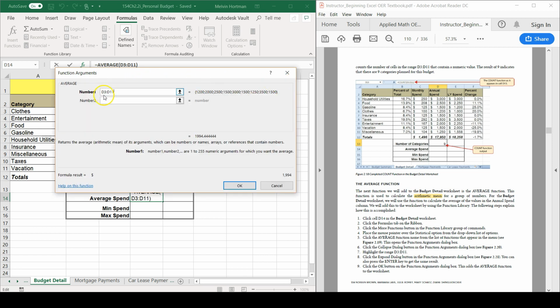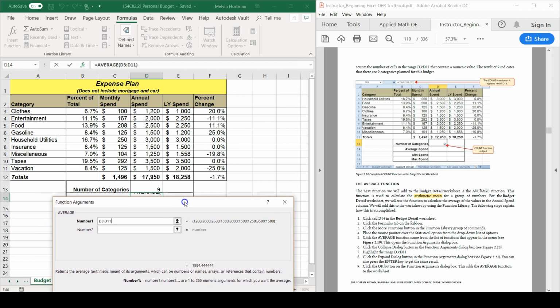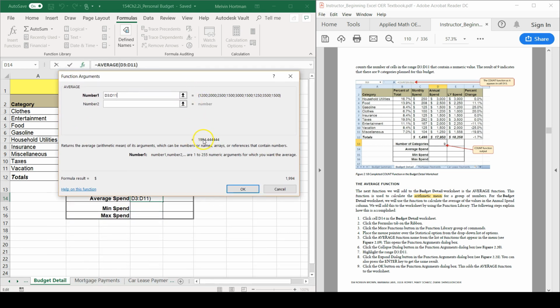And I can see that my cell range D3 through D11 is now showing in the number 1 box. And I can see the outputs are all the numbers in the cell range: 1200, 2000, 2500, 1500, 3000, 1500, 1250, 3500, 1500. And it's showing me the computed average right here, which is going to be $1,994.44 roughly. If this number makes sense, I can say okay, and it does make sense because I remember seeing in my range a range of annual spending in my categories from $1,200 to $3,500, which should average to about $2,000.